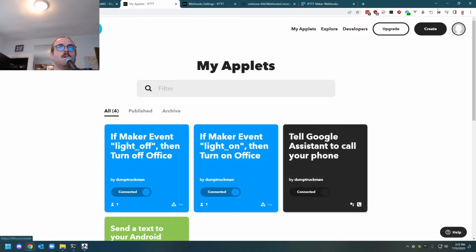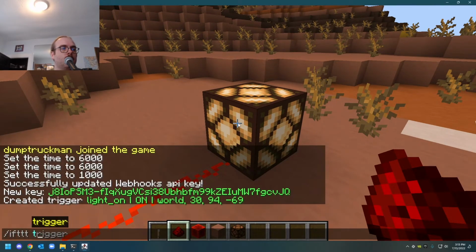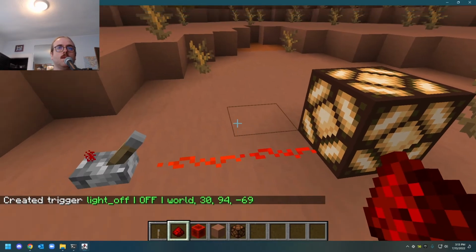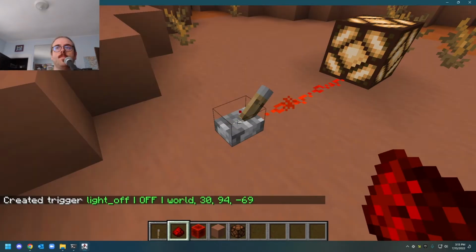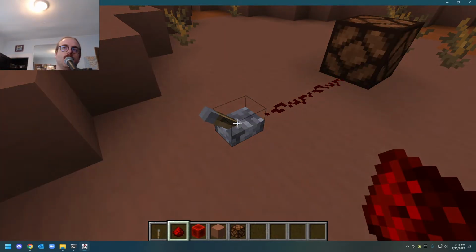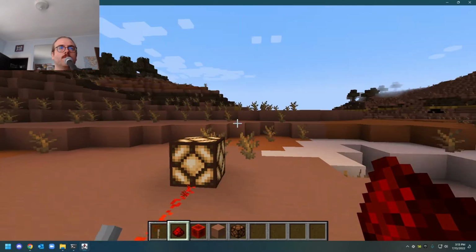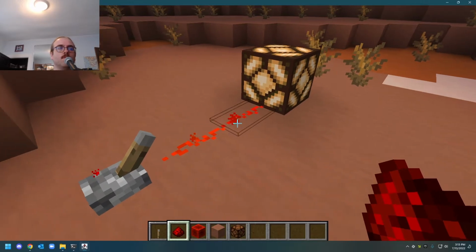So I've got both here. We go back into the game, and we're going to set up another trigger and call this one light off. And choose the off expression, and then flip the switch, and voila. So yeah, now it turns on and off with the redstone. It's got a bit of a delay, that has to do with If This Then That and the way their service works. If I could have done this again, which I didn't feel like doing again, I might have chosen something else, because that delay is kind of unfortunate.